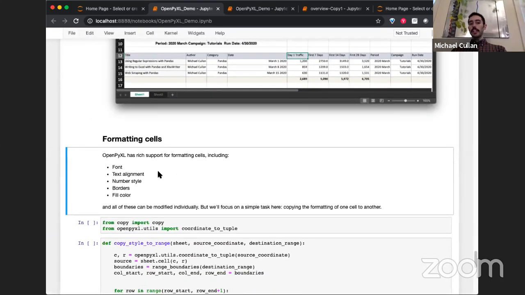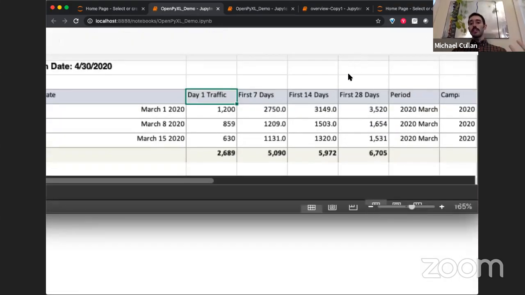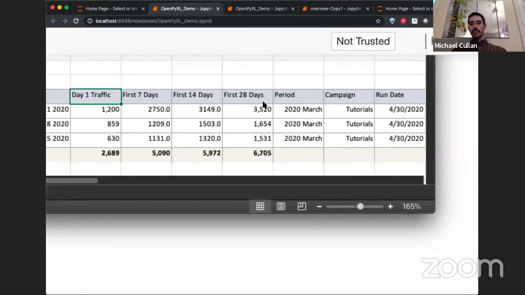And while these can all be modified individually, we're going to focus on the most basic task, which is just taking the formatting from one cell and copying it to another or to a range of cells. So what we wanted to do, which is also reflected in this screenshot, unfortunately, is that all of these cells would have had no formatting. They would have just been a white background. They wouldn't have the correct text alignment. The fonts would have been different and so forth. And we just want to take the style of this cell and populate it to the right. We want to take the style of these cells and populate them to the right. And that's just what we're going to do.